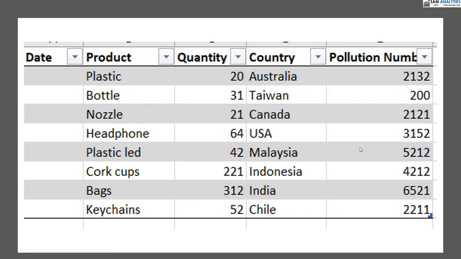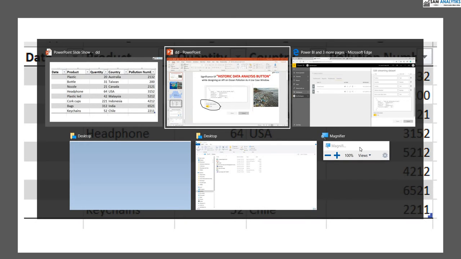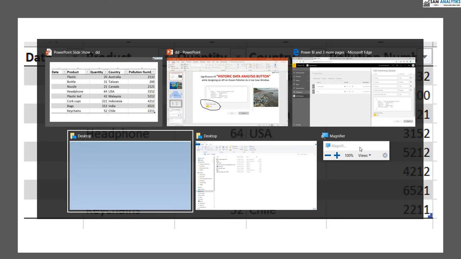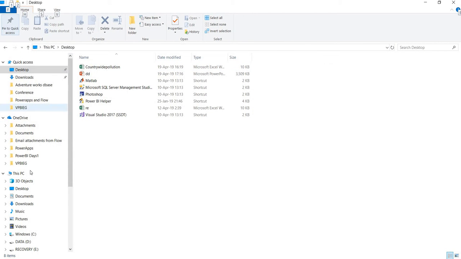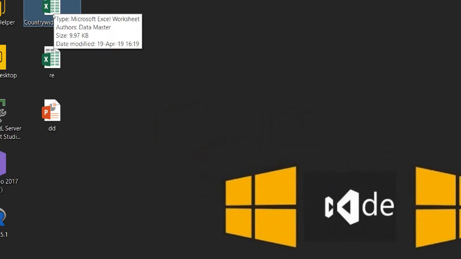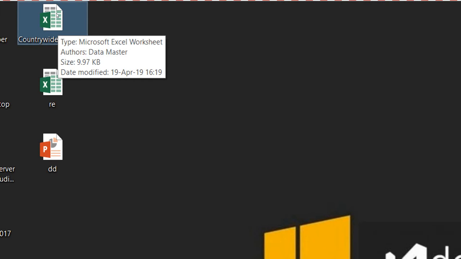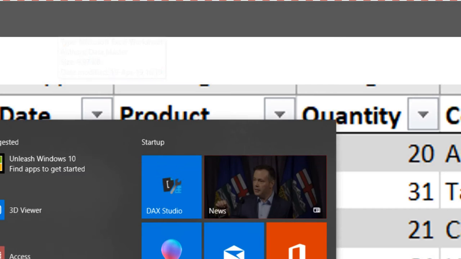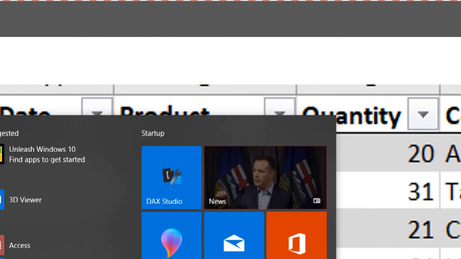So I have this particular data set, and let me work in real time. I have this data set sitting right here, and I will upload it into the Power BI service, and from there we'll check the historic data analysis.